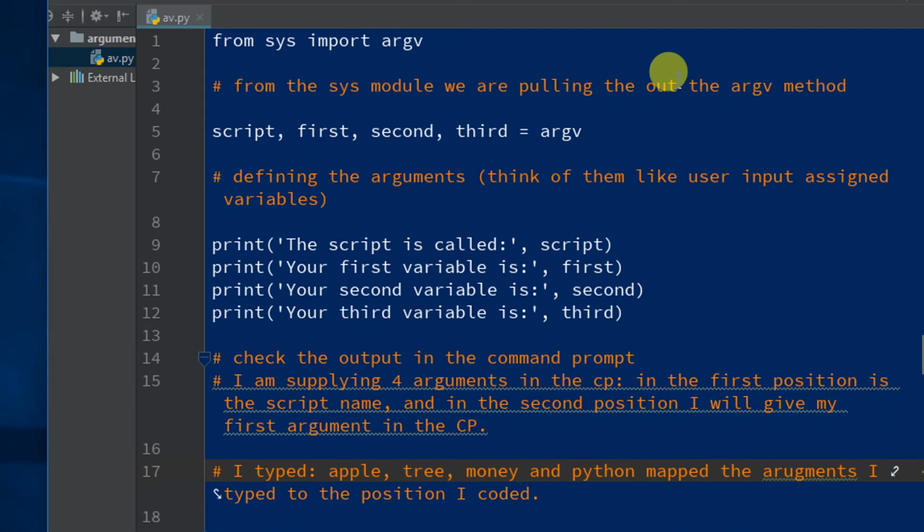So script is the actual name of the script. As I go up a little bit, so you can see, it's av.py. That is the name of the script. So the first argument that I'm going to pass in terminal should be the script. It's expecting the script. Then it's going to be expecting a first, second, and third argument. Now those are essentially just placeholders. Think of them as inputs that are assigned to variables. I can put whatever I want for first, second, or third when I'm putting the input in, but first, second, and third are placeholders, and that's how we're going to utilize them in our code.